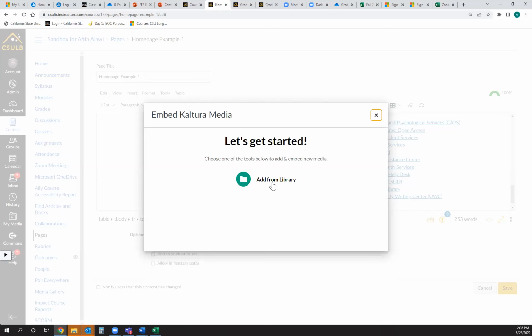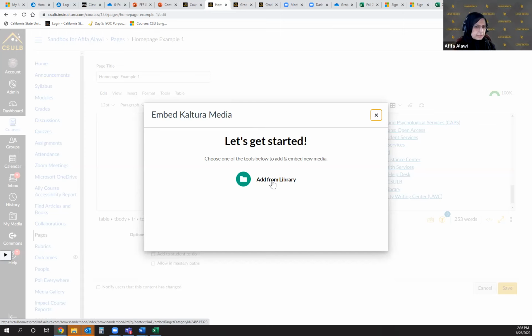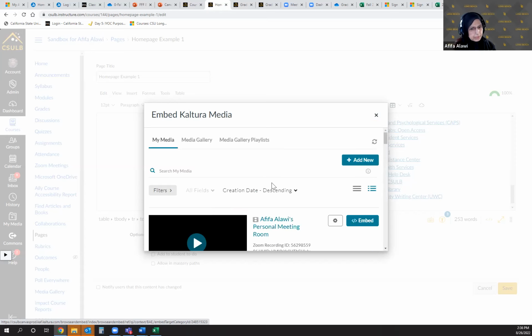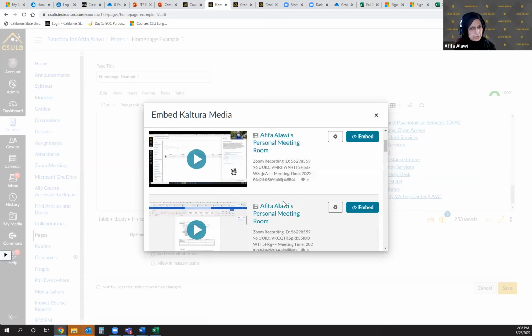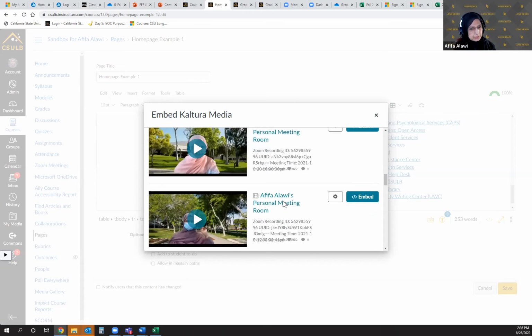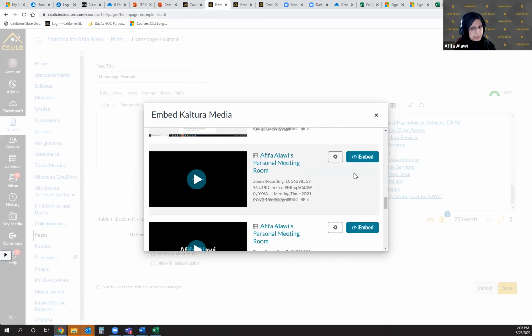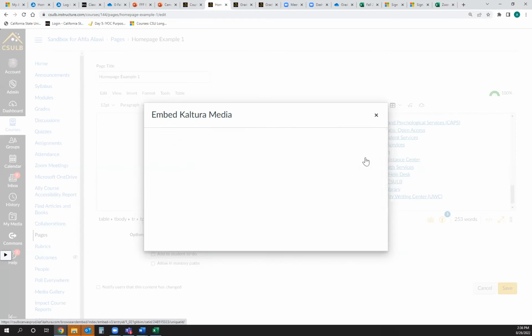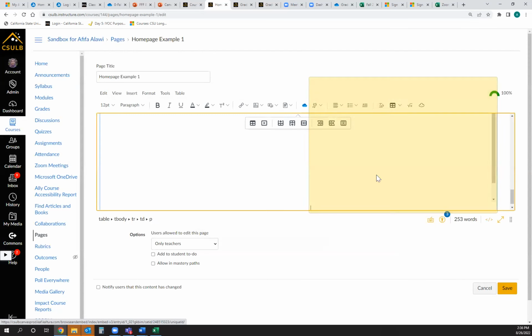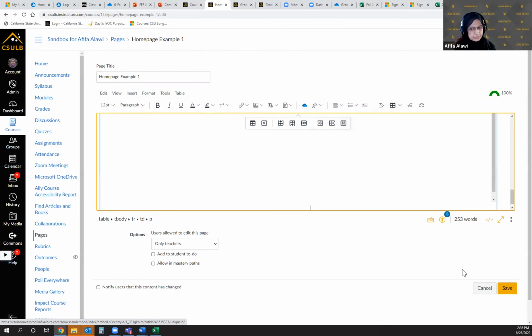I think that was a step I missed. I was using the other button, the media button, instead of the one you used. Yes. So as soon as I click add from my library, it will take me to my library, and from here, whichever video I want, I can just embed. Oh, that's perfect. Thank you. No problem. And then you can just adjust.